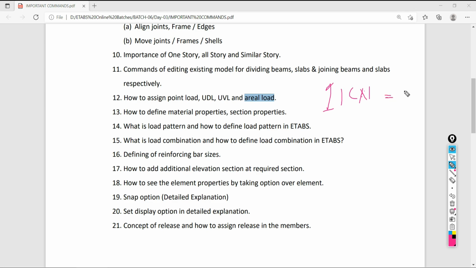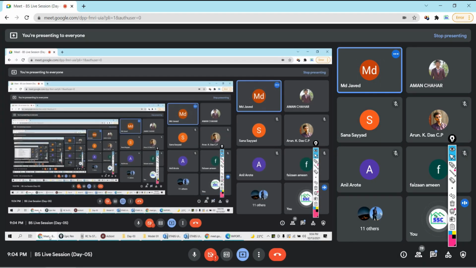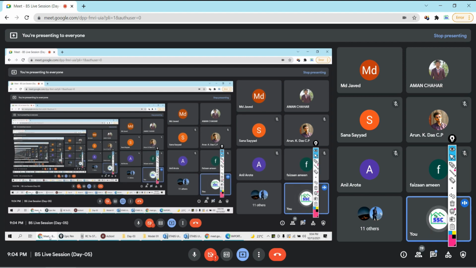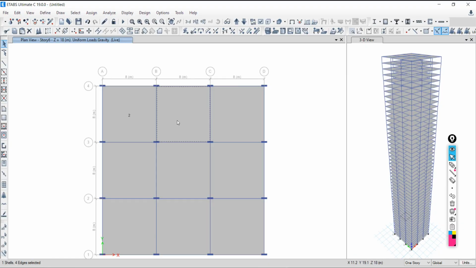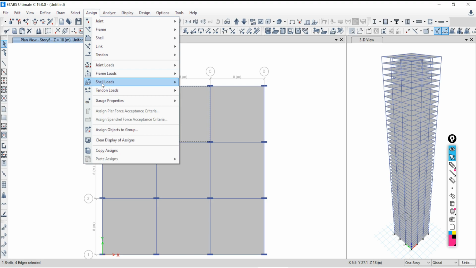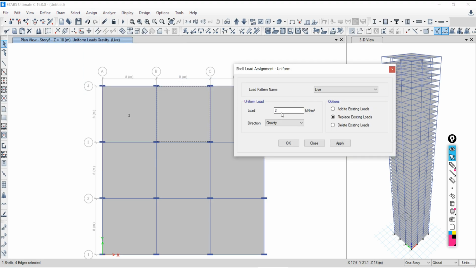The conversion factor is 101.97 from kilonewton to kg. So in this way you can assign the areal load. You have to select the slab, then go to Assign, go to Shell Load, go to Uniform Load, and put whatever intensity you want.